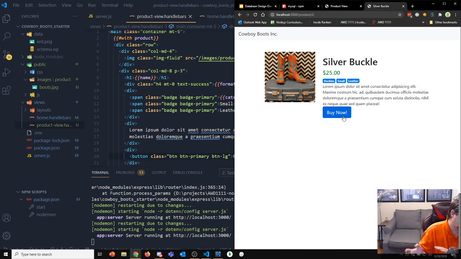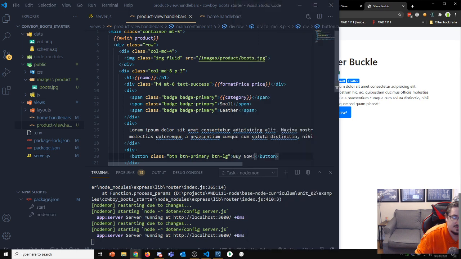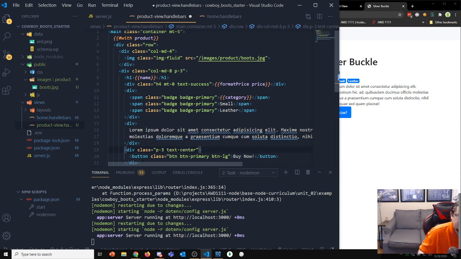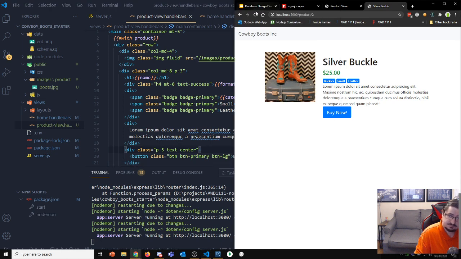I probably want to center it and apply some spacing between here and the button. So I'm going to use my container. So P3 for some padding, text center to get it centered. Okay. So I got kind of a basic layout there.